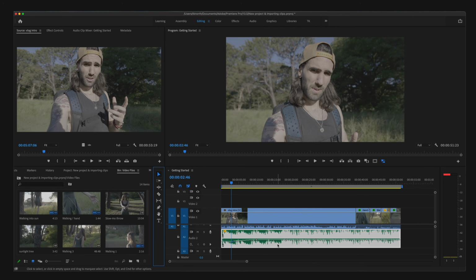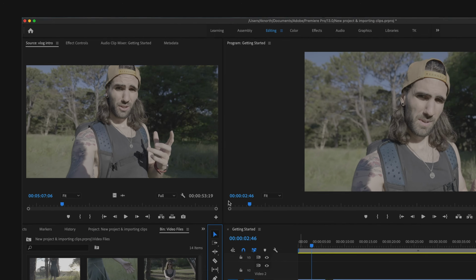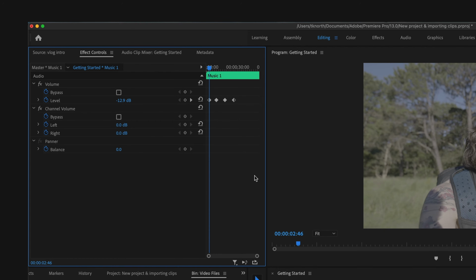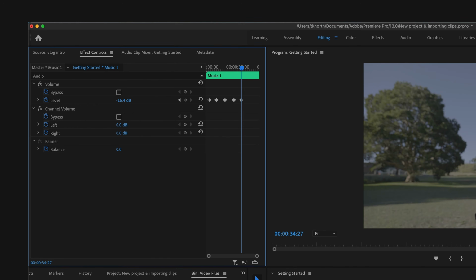You can also adjust and see these keyframes that you've created on the timeline by selecting the audio clip and going up to the source monitor and effect controls. Here you also have more options with your audio. You can see the keyframes I've just added, and you can also adjust the levels here on these keyframes or add more if you wish.